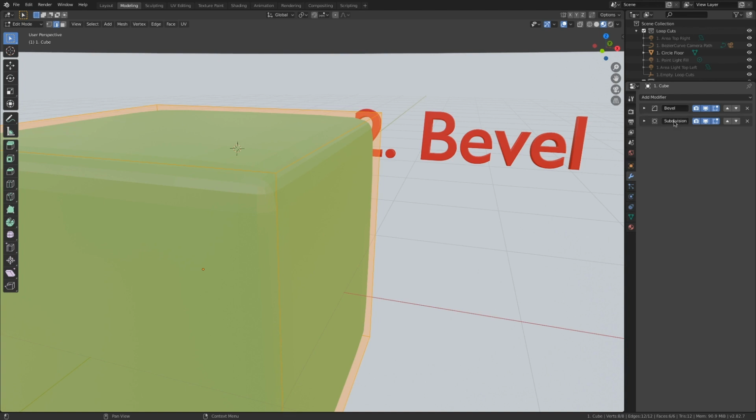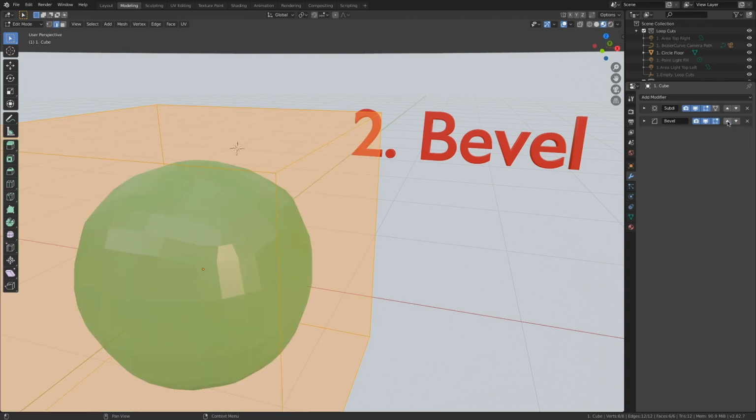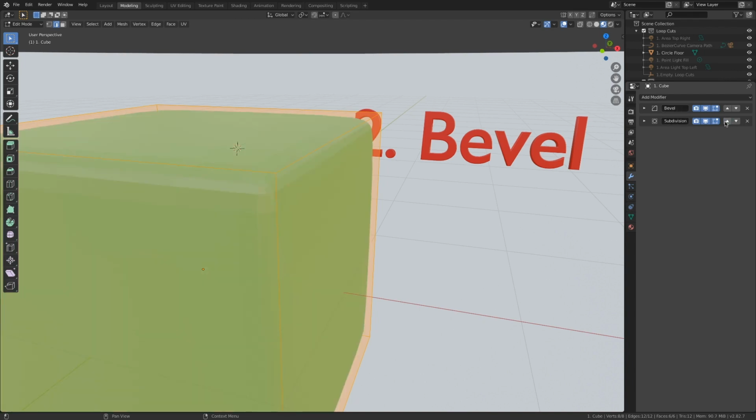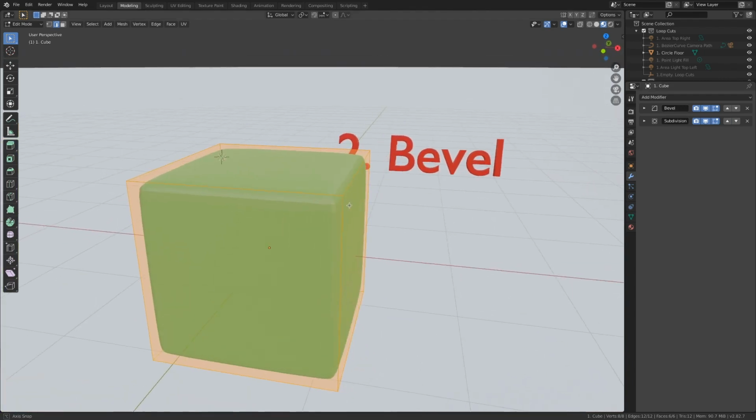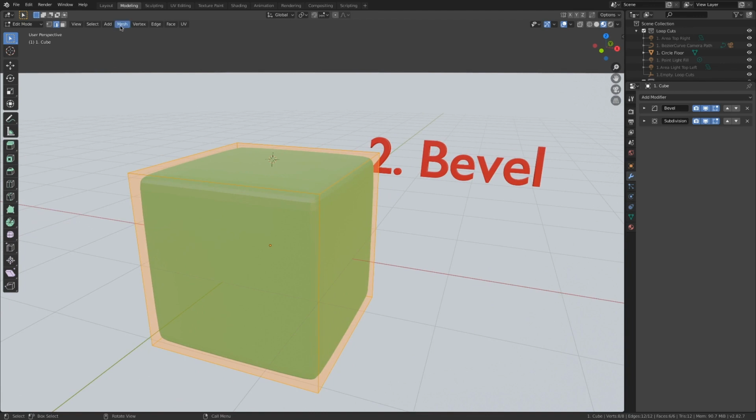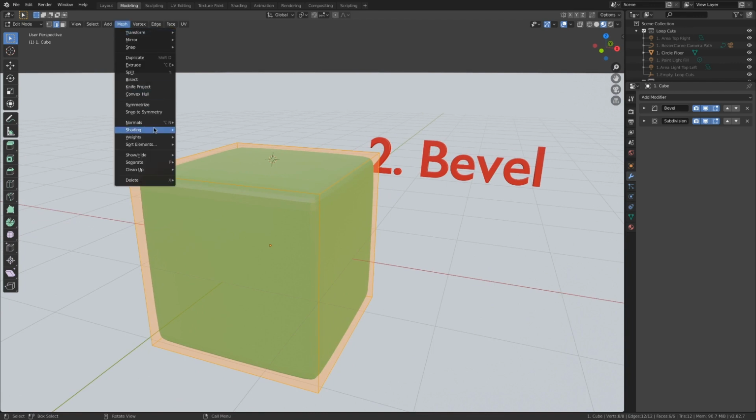So I've got bevel on top and subdivision below. So if I move subdivision up, it changed. Now bevel's at the bottom and subdivision's at the top. If I move bevel back to the top, then you'll see that works a little better. And I would still add in the mesh, shading, smooth faces.